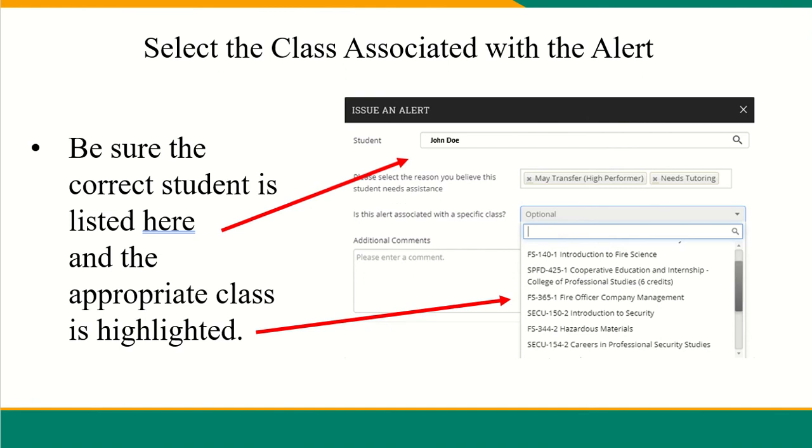Once you do this, you want to make sure that you have the student listed and the reasons you believe the student needs assistance. And then as you can see here, there's more than one in that second column between the name and the drop-down window of the classes. So you want to make sure that if the alert is associated with a class, you identify which class it is related to. That will be important down the road.